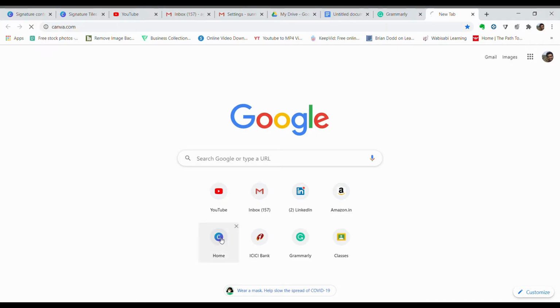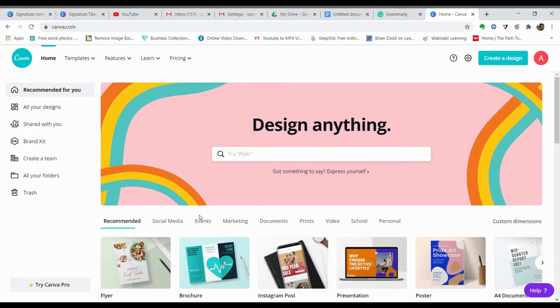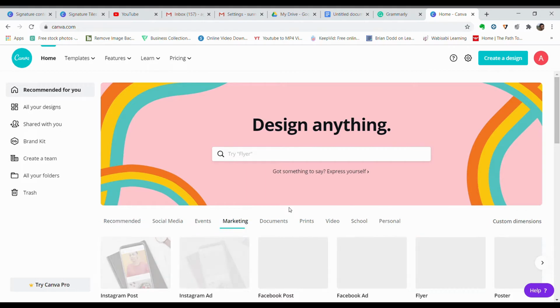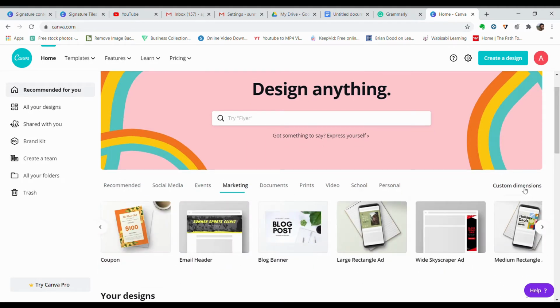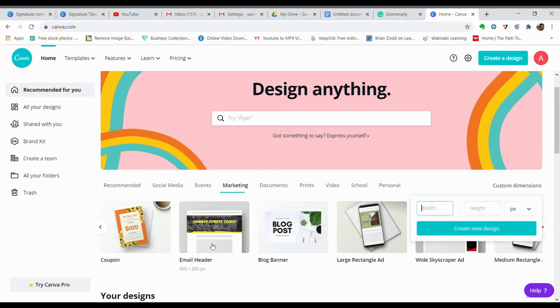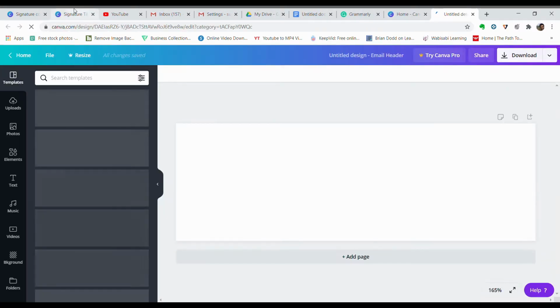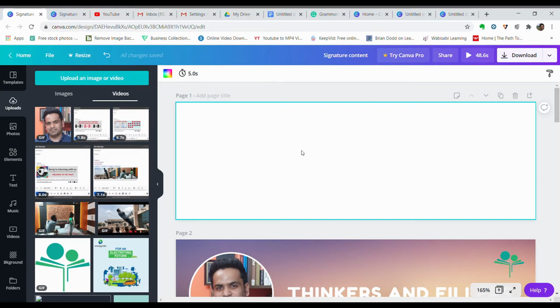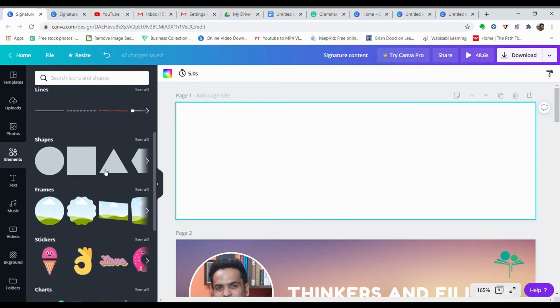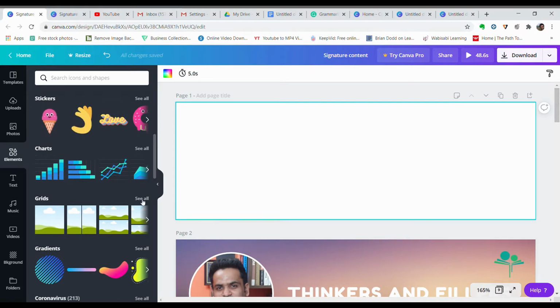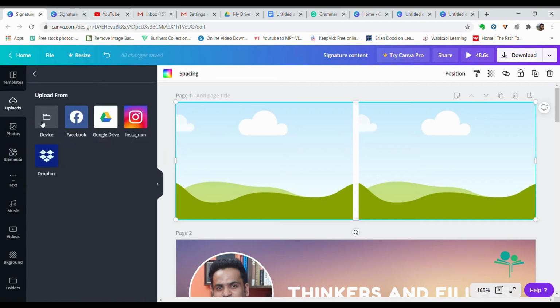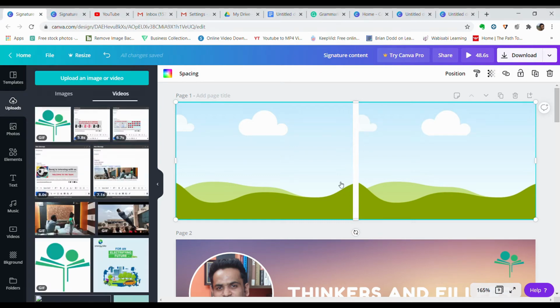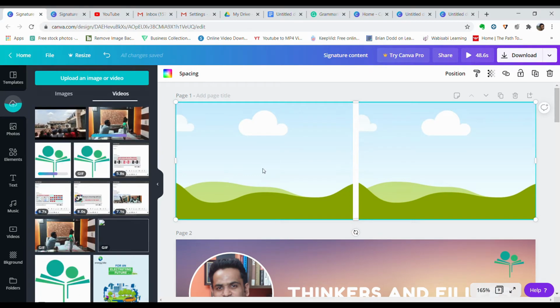You may also use canva.com to make appealing signature banners. Open Canva. Select relevant dimensions like email header, or you may use a custom dimension too. Let's go ahead with the email header and start creating some cool signature banners. Adding frames or grid to place images equally. Upload the GIF pics created using cell phones. Add the images from the upload to the grid.